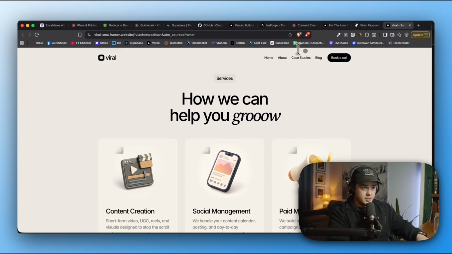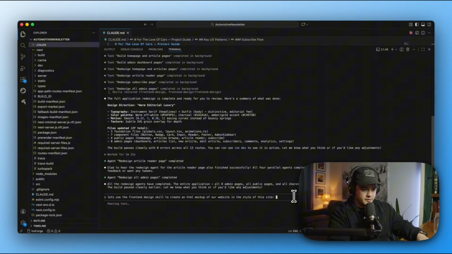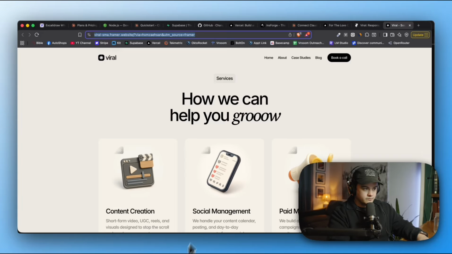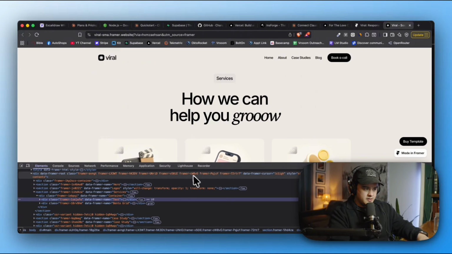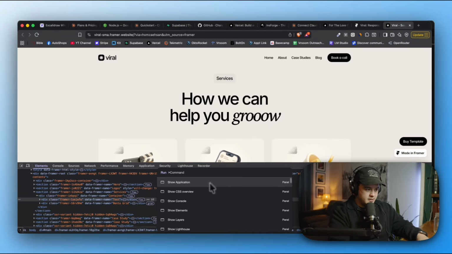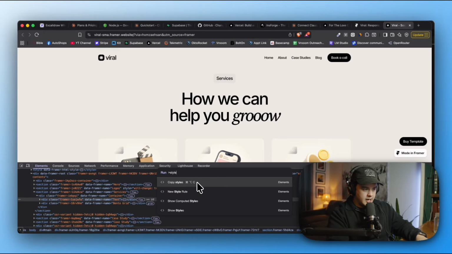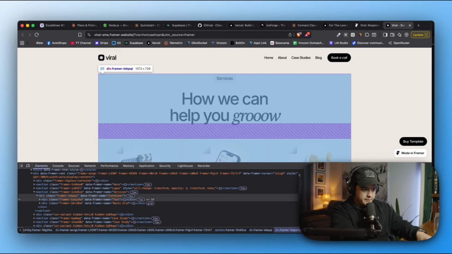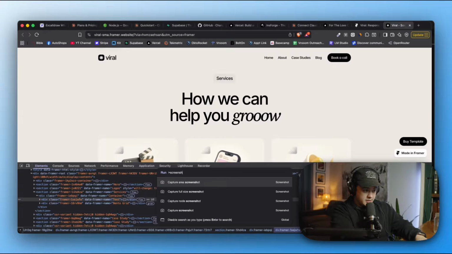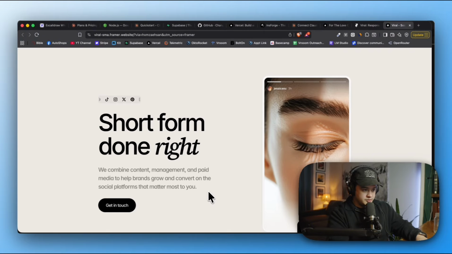Okay, now I'll grab that URL from Framer. Again, I'm just going to try to give as much context as I can. So I'll grab the URL, then go back to Framer, right click and click inspect, press Shift Command P, type styles, and click copy styles. I'll copy the styles, paste those styles in, then go back to the website, press Shift Command P again, type in screenshot, and capture full size screenshot.